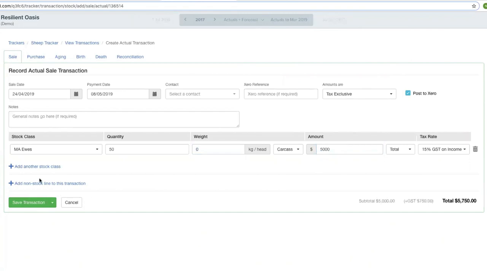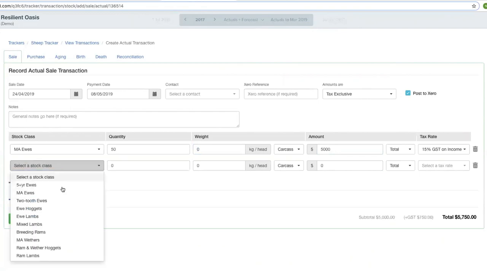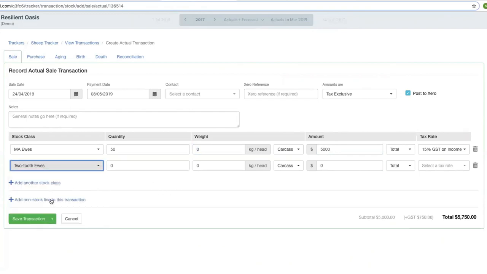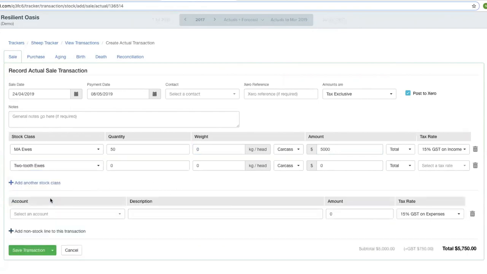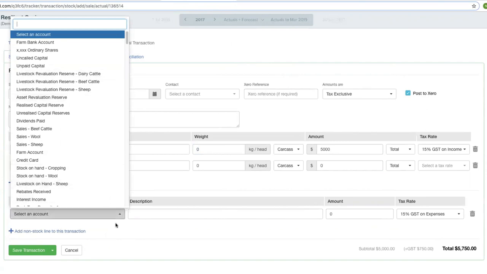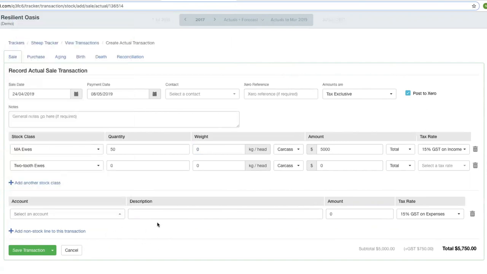Or we can make this a multi-line transaction, which is quite common too. So we could say add another stock class, or we can add a non-stock line, which would be for things like premiums or discounts. So you can select another account that's on here and then record that description and the dollar amount there. And then that'll all sit on the same invoice or the same spend or receive money transaction. Once we save that, we're all done, and that'll post it through to Xero.